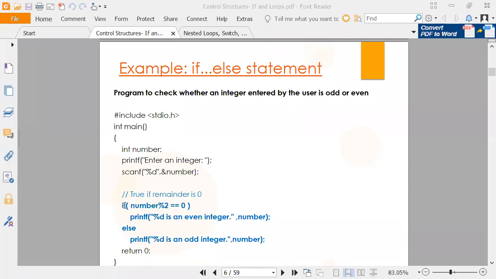So what I do in the brackets of if, where I can write some condition or some expression, I'm writing here number modulus 2 equal to 0. So this is a condition. Number modulus 2 will be solved, and that answer will be checked with 0. This is a relational operator, if you remember. So if this answer comes out to be 0, if this condition is true, then the number %d is an even integer.